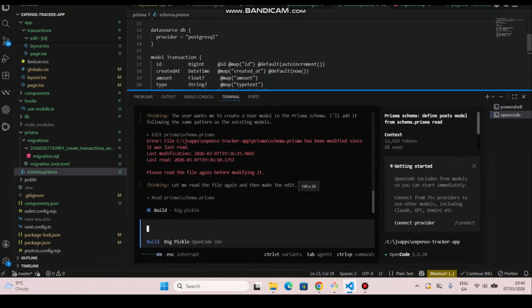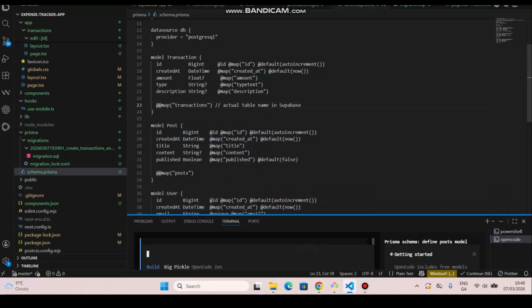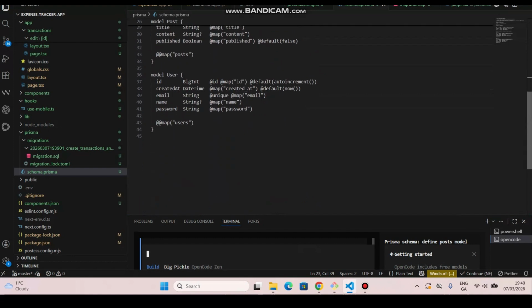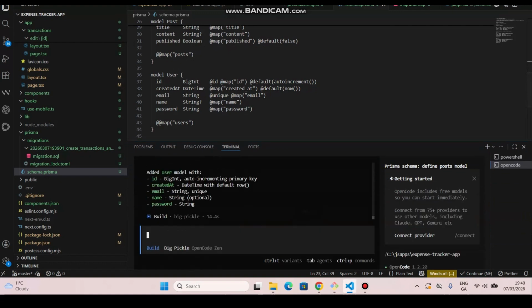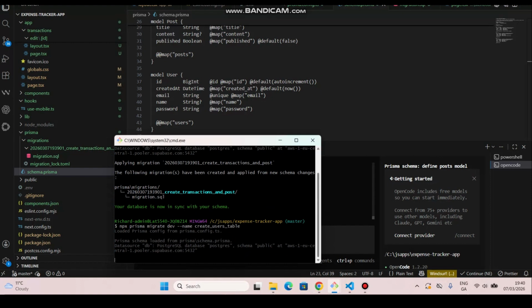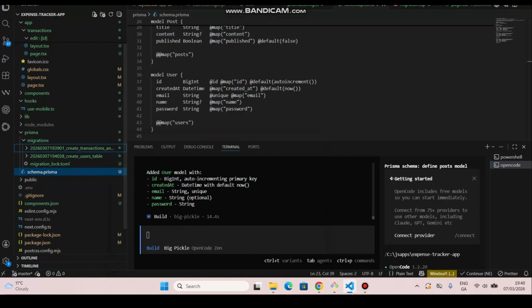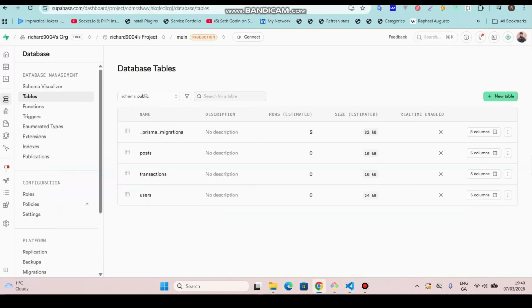So I'm running this AI tool to create a new model for me. You can see a new model has been created here. Now we will run another migration. We will go ahead here and run create users table. Now if we run this, it will also take some time, and then we can see another migration has been created, that is the create users table. And if we go to our database now, you can see that the users table exists.